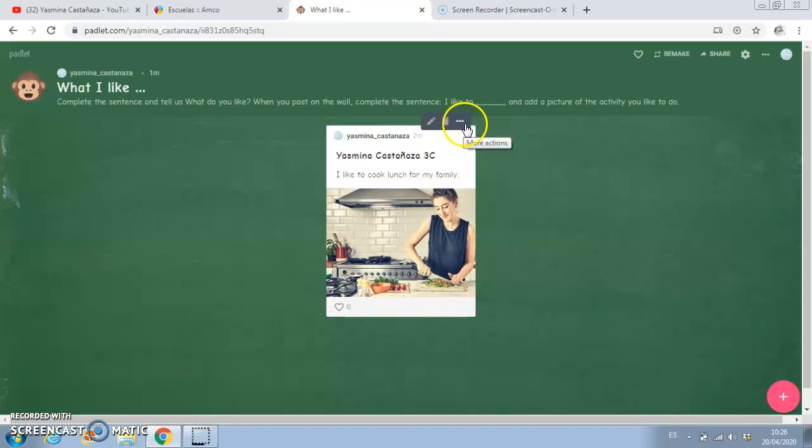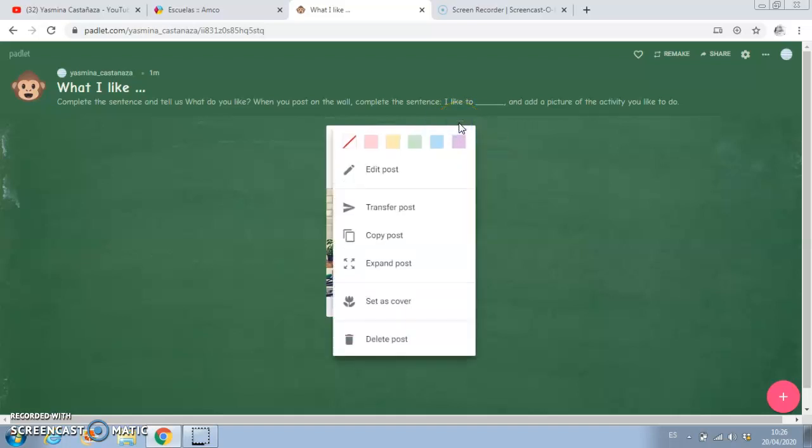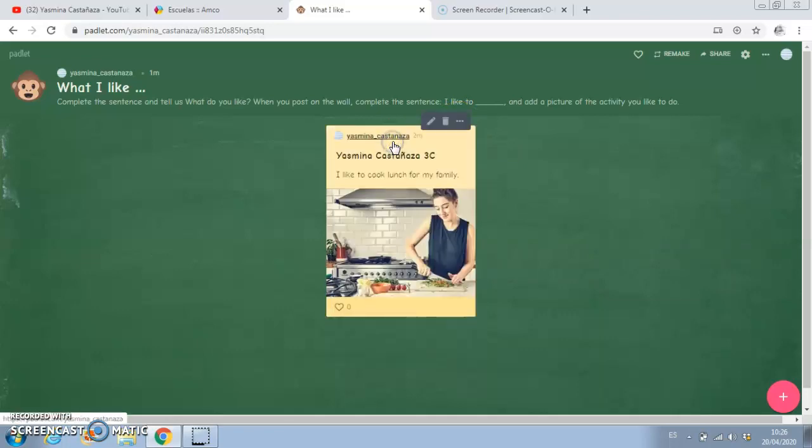We have 3 periods here. It says that we can do more actions. We can change the color of our post. I like orange, and my post is going to become orange. Or we can change the sentence if we don't like that verb, or we can change the picture if we don't like it.